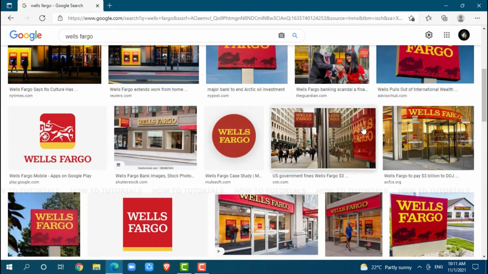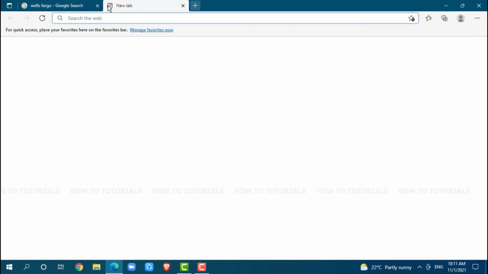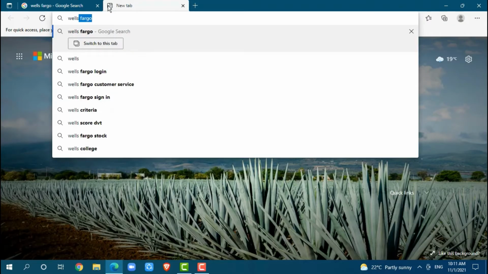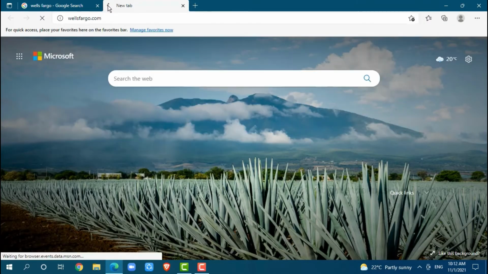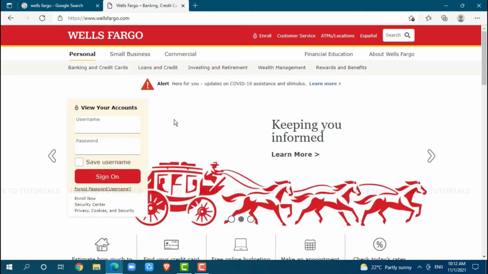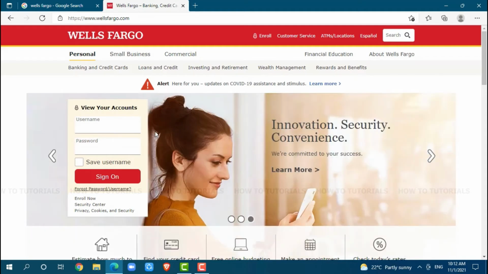First of all, you need to open any web browser on your PC, as I am using Microsoft Edge for this. Now go for a new tab and search for wellsfargo.com and press enter. At the official webpage of Wells Fargo, you can see the login form page where you need to provide username and password.